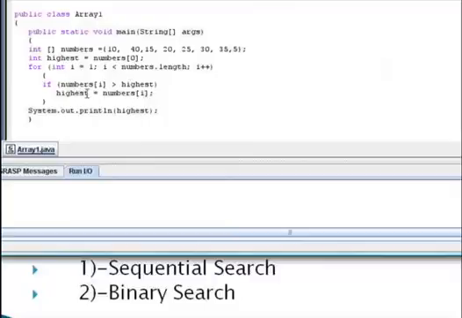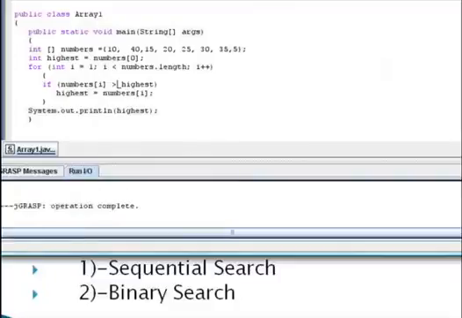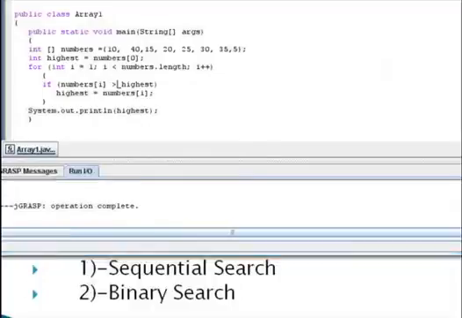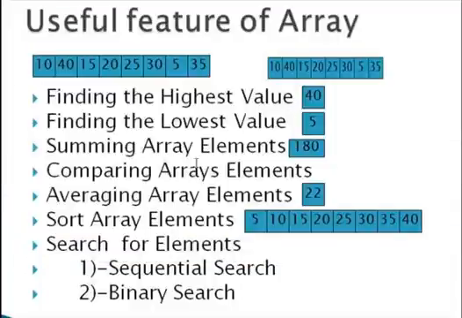Now with the same token, if I reverse this one, it's going to return me the lowest. So this is the easy code that we can use to find the highest and lowest. Let's run this example, and you're going to see that it shows me that 40 is the highest one. So we can find the highest, we can find the lowest, we can sum the average of the elements.